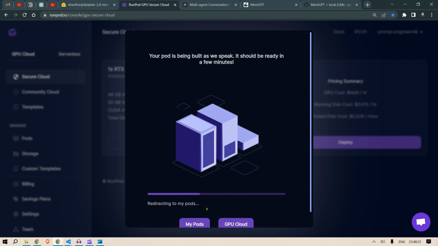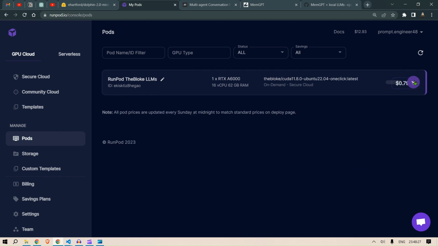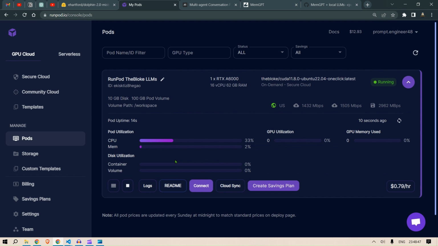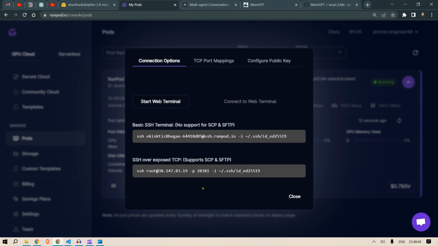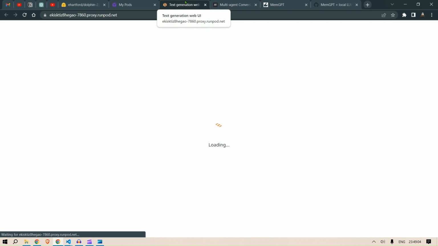This is going to load up the pods. You can click on my pods, and you can click here. You can see that the pod is getting ready. Now let's wait for it. Okay, so click on connect then, and you can see that this port is not ready. We will make it ready, but first go to 7860 port. This is going to open up the Ooga Booga text generation web UI.